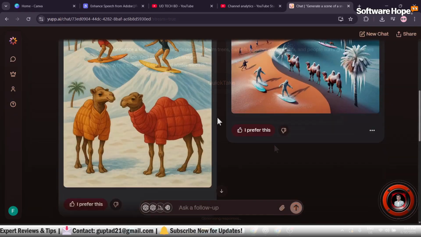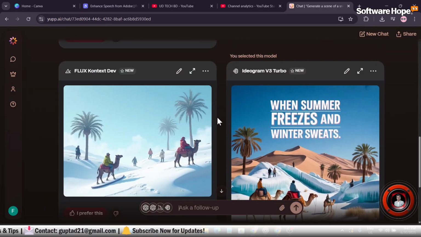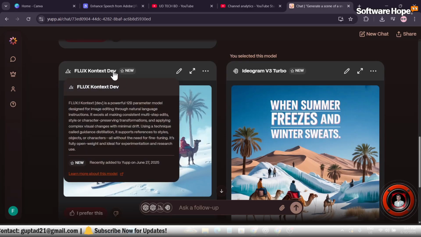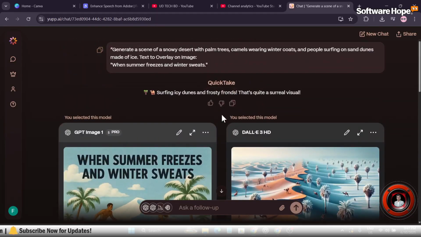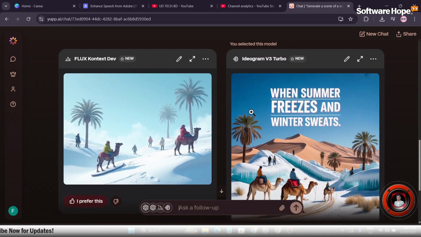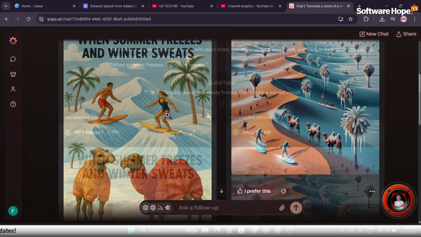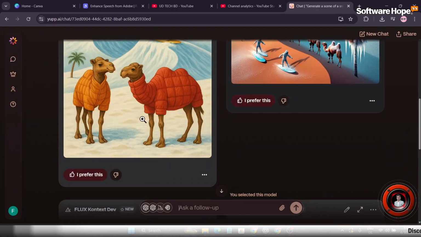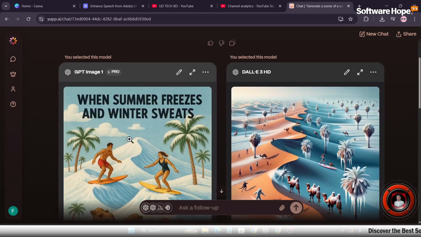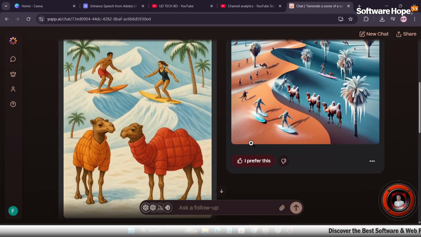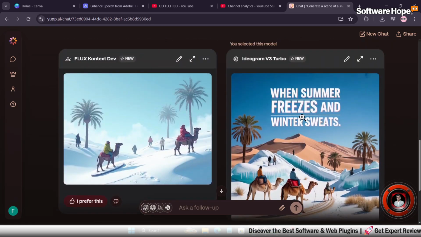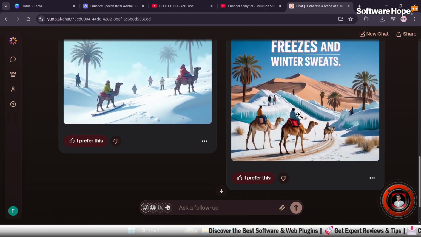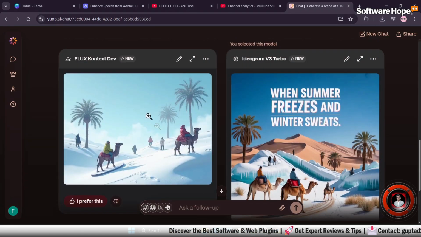Interestingly, instead of MidJourney v6, it used Flux Context Dev, which is also excellent. The results varied significantly between models. GPT Image 1 produced the most accurate image with camels in jackets and people surfing on icy dunes. DALL-E 2 HD didn't include the text and had less accurate details. Ideogram v3 included the text correctly but missed some visual elements. Flux Context Dev provided good quality but didn't match the prompt exactly.